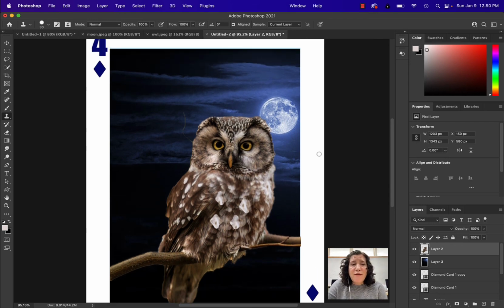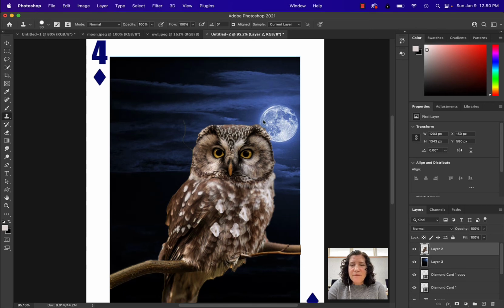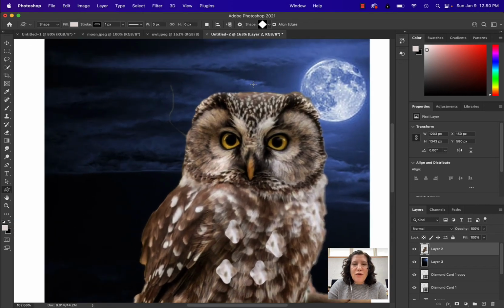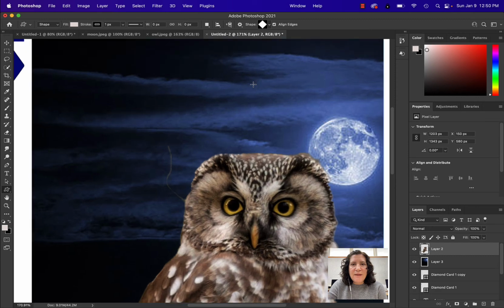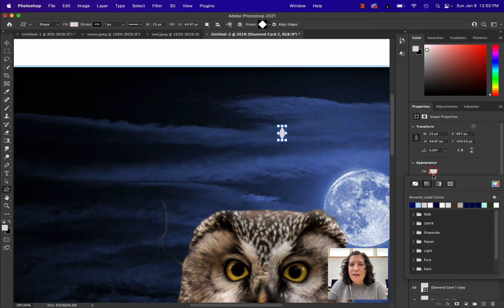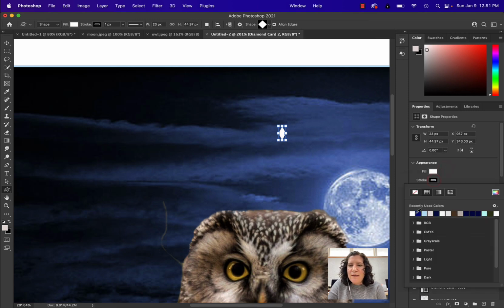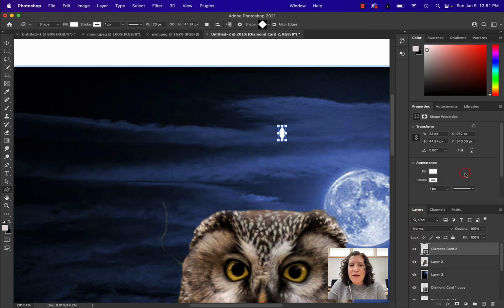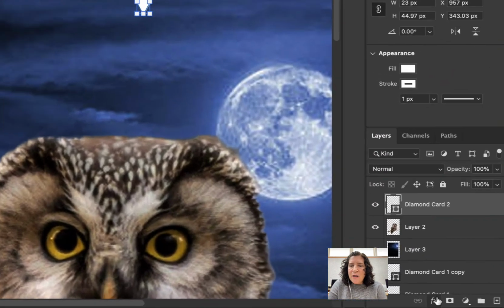Now I'm going to put 4 diamonds in the sky like stars. I'm going to use my custom shape tool again, and I have my diamond selected. I'm going to zoom in because I want these to be pretty tiny diamonds so I can kind of see what I'm doing. And I will click and drag. Now notice over here, the appearance pops up and I can click on the fill. I want this fill to be nice and bright white, not that beige color from the owl. And I want the stroke to be white as well. And then I'm going to go down to the effects.